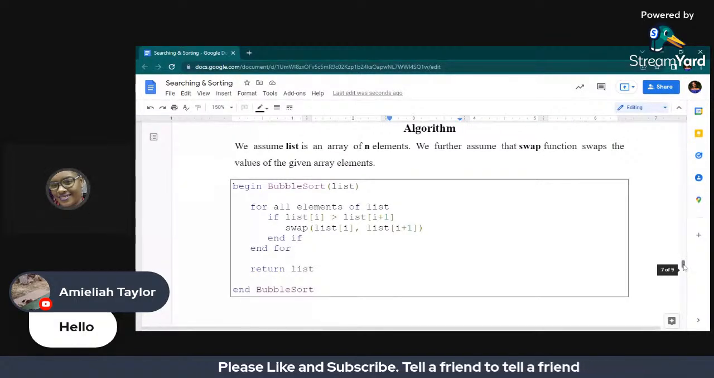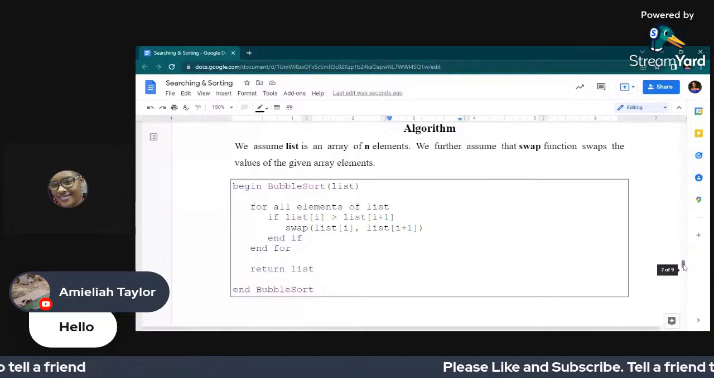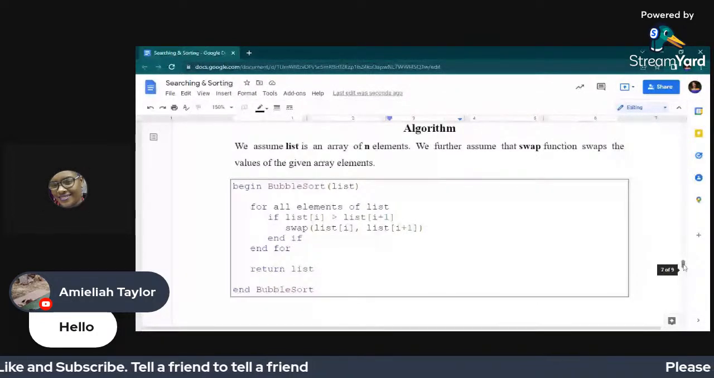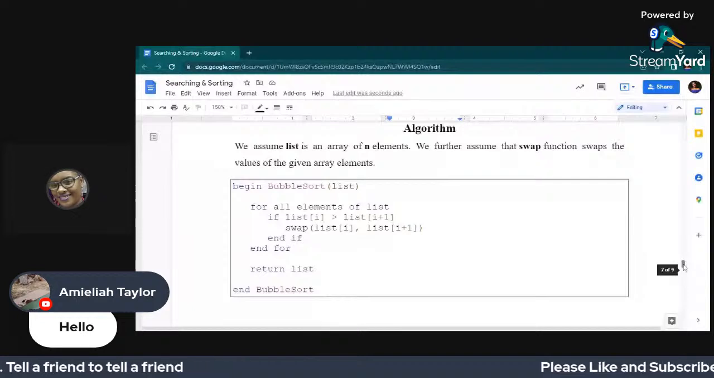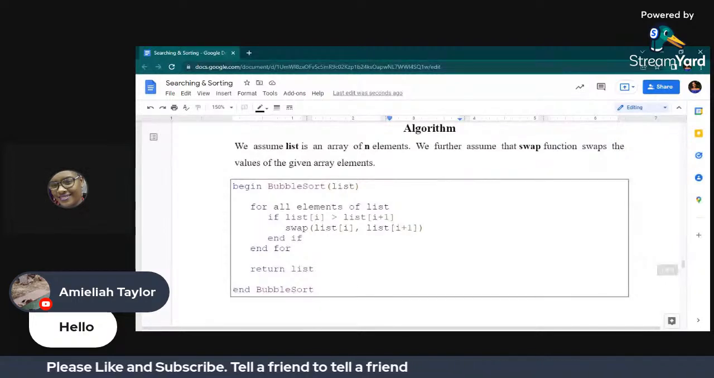All right, so let us look now at the algorithm. It says we assume list is an array. List is the name of the array, n is the number of elements, so n is the size of the array, and further we assume the swap function. And as I said, instead of the swap function, what you can use is a temp file.